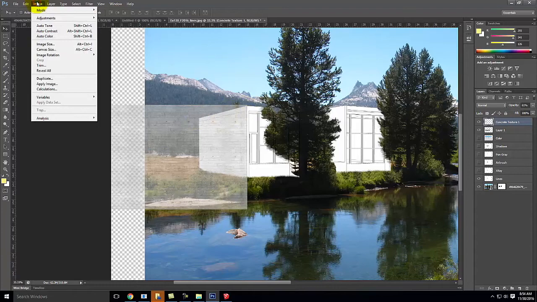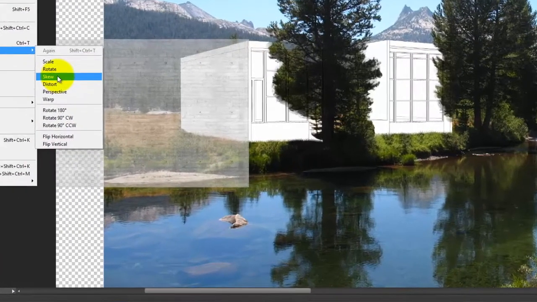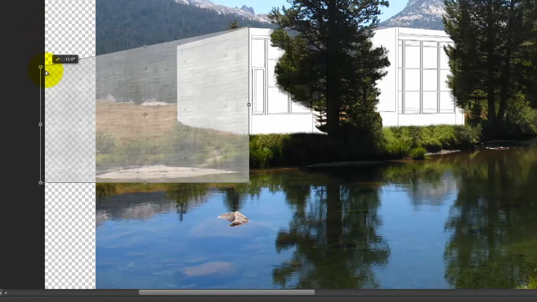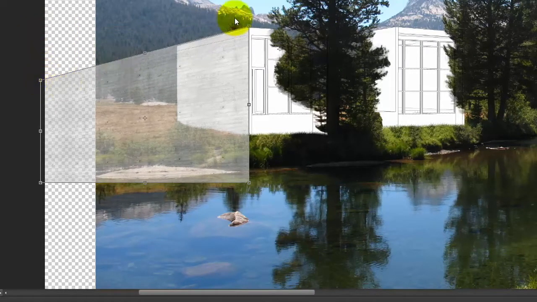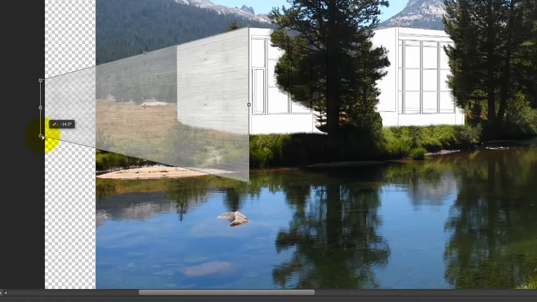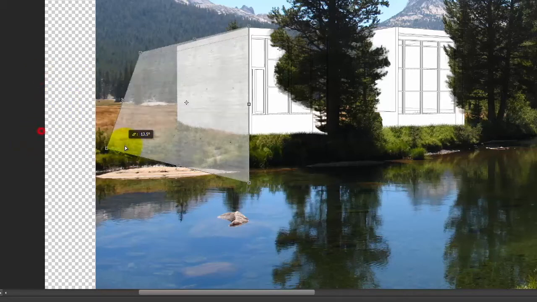So I'm going to go into my Edit. I'm going to go to Transform, and I'm going to go to Skew. And now I can adjust this line down to match up with this part of the building. I can adjust this line up to match the bottom part of the building. And I really need to make this a little bit shorter. So let's make this a little bit shorter.